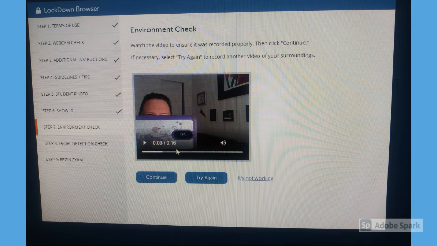Step 7 is an environment check. They want to see what your area looks like. Go ahead and move around the camera until you have shown them the entire space and click Continue. You can try it again or watch the video to make sure you included the entire area.